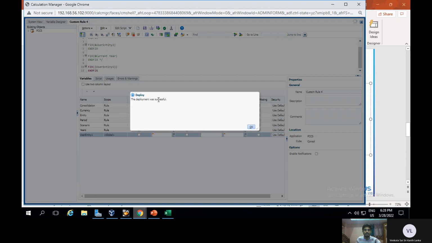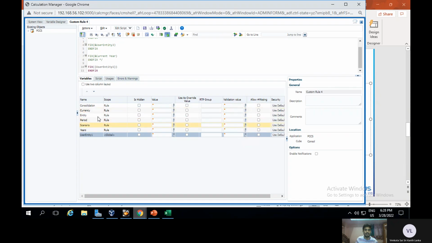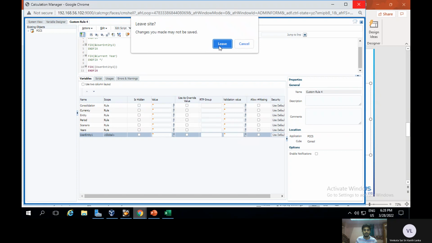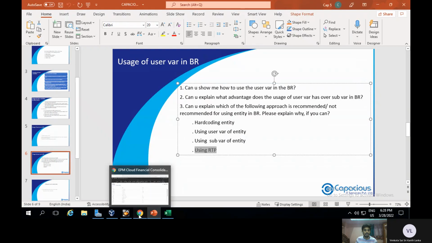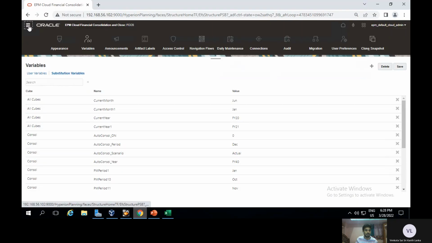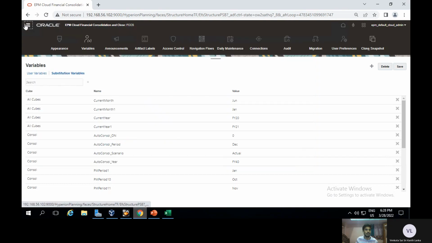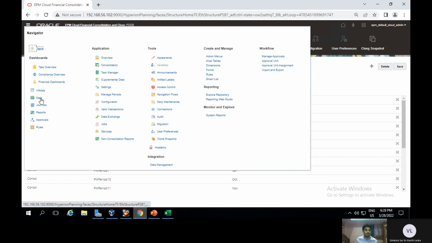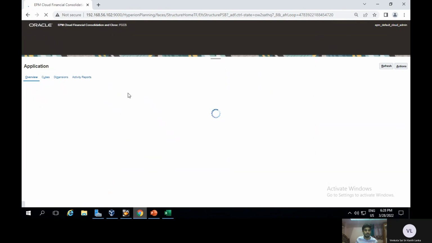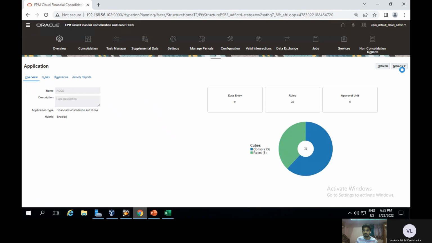The deployment was also successful. Click OK. So if you want to check these values in the application, click on cancel. So let me check in the application. After that you can refresh the database. Go to the overview in the application. Under the application there is an overview. So here you can refresh the database.